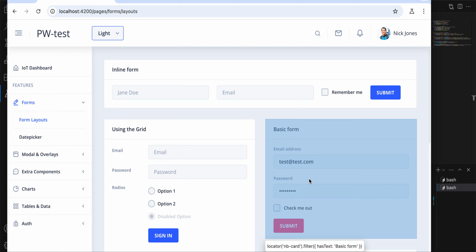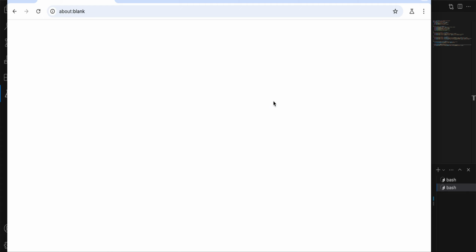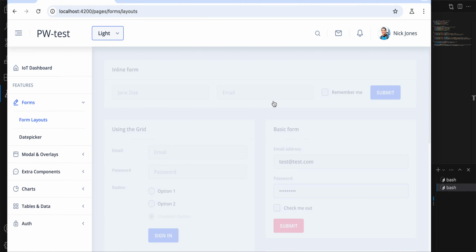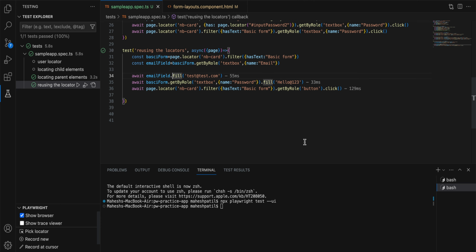Let me just remove everything. Okay, let me run this code. Come back here. You see, it got executed. So this approach provides an additional level of abstraction, making your code more modular and easier to maintain.